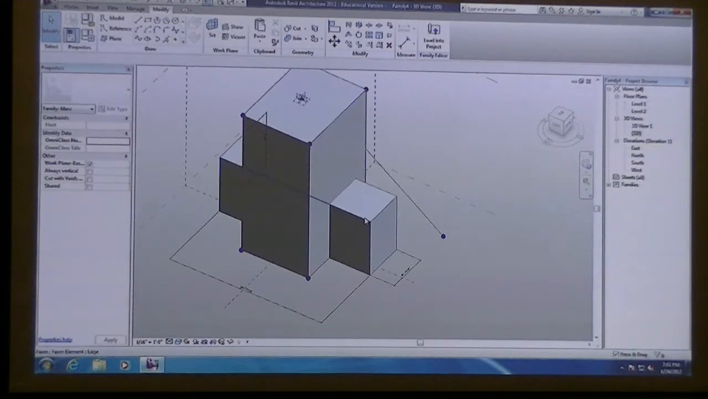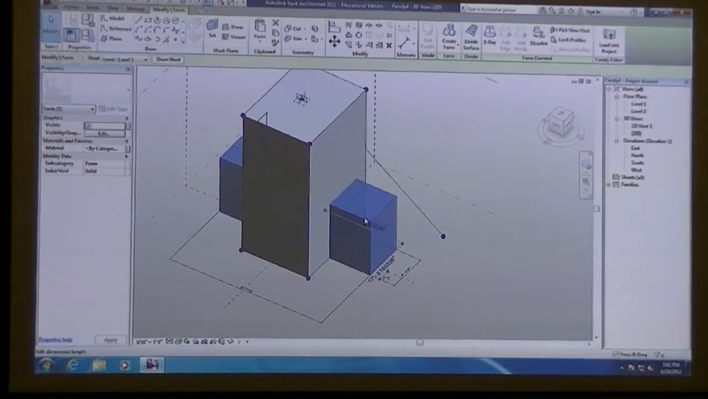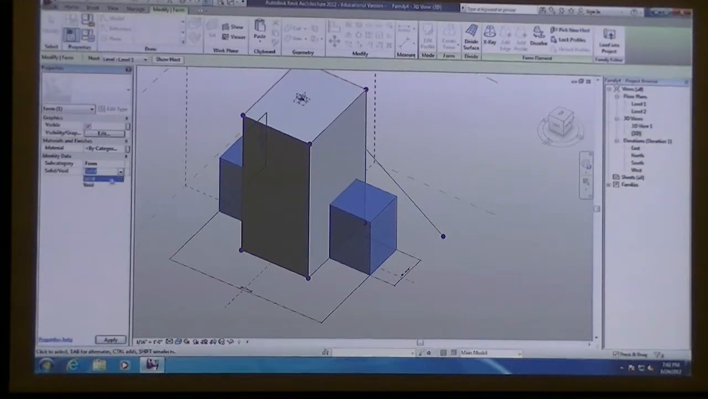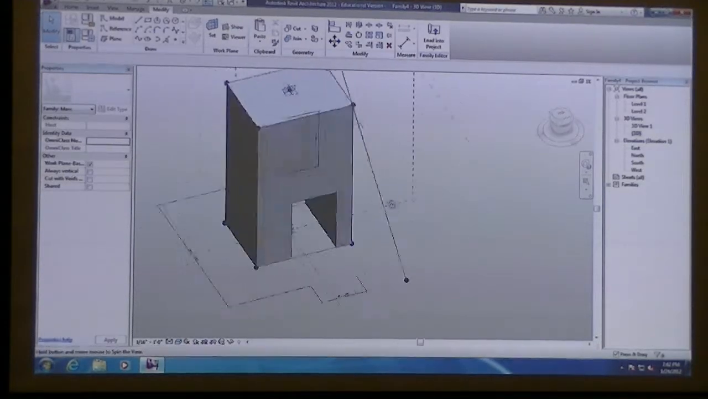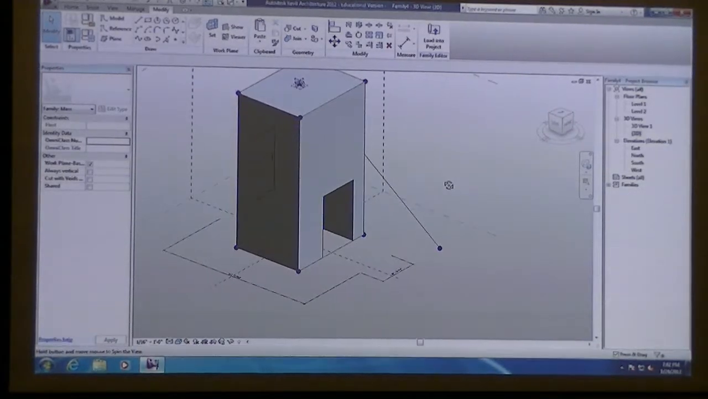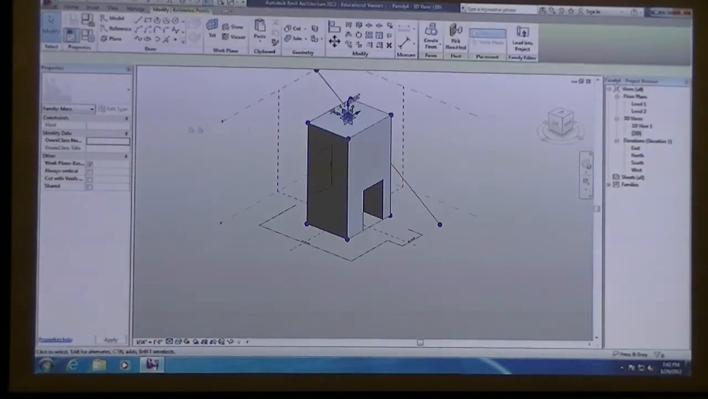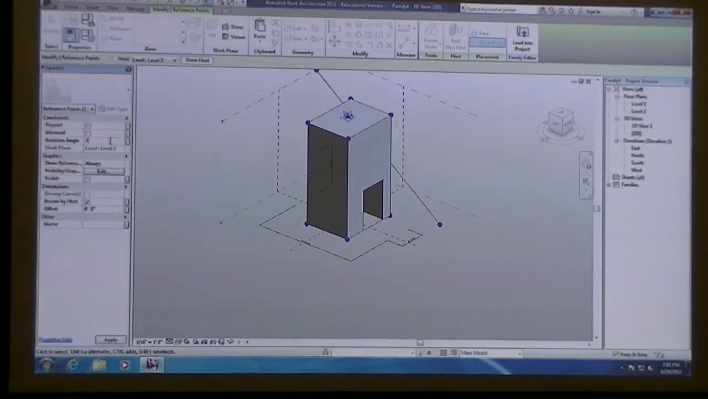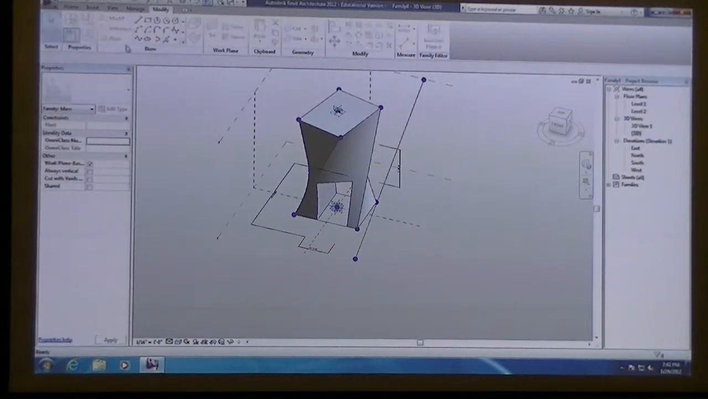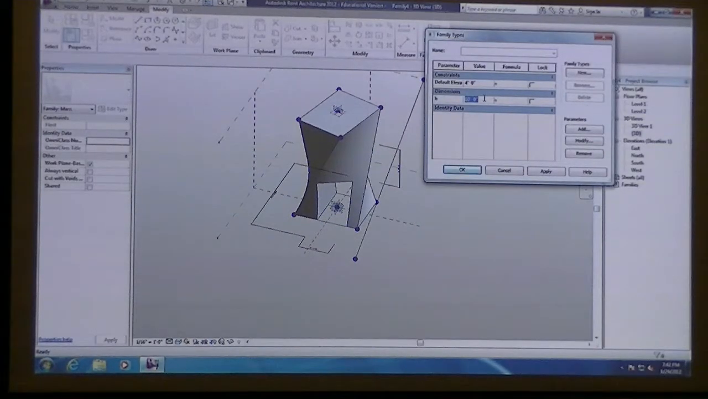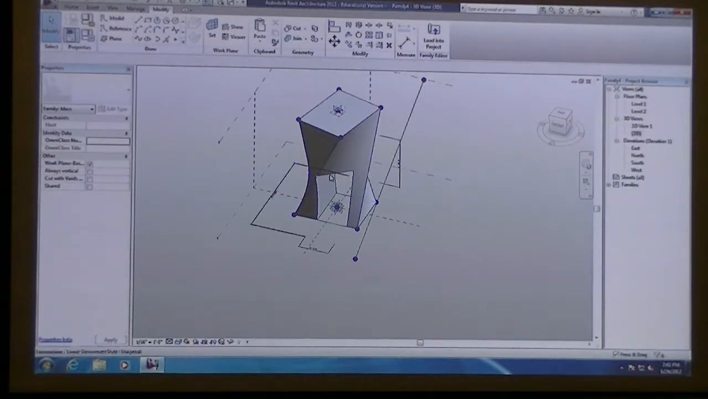Now that we've done that, we can tab over this again until we select the whole entire thing. And off to the right, under solid versus void, change it from a solid to a void. And you now have cut that shape out of your object. And we can play around with the twisting of it again. And you should be able to come in here and also change the height of that void again.